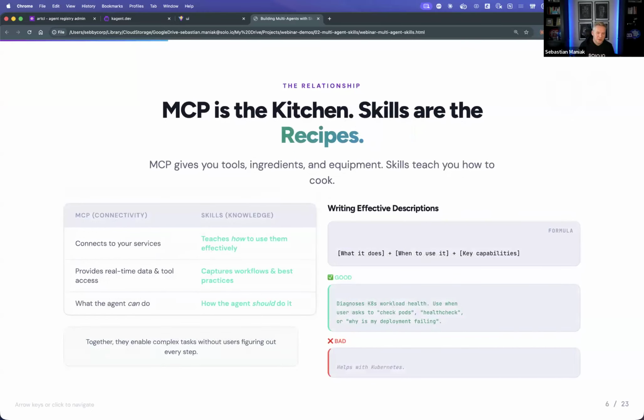And of course, if we talk about skills, we have to talk about MCP. MCP is the kitchen and skills are the recipe, in my mind. This is a mental model that I like to use: MCP is a professional kitchen. It gives you tools, the ingredients, the equipment, access to your Kubernetes cluster, your monitoring stack, your ticketing system. But skills are the recipe. That's step-by-step instructions on how to use the kitchen tools to make something valuable.